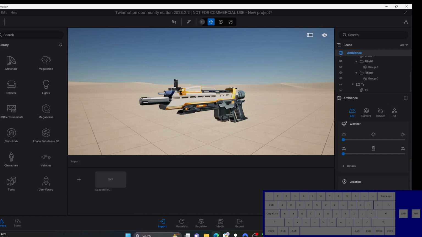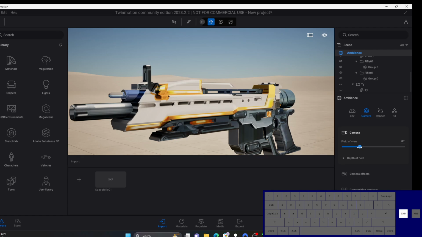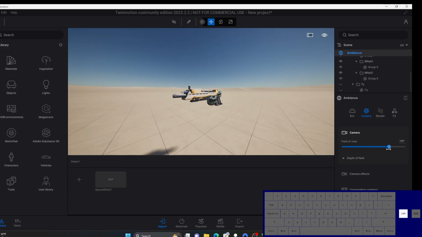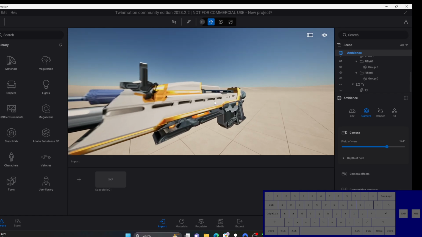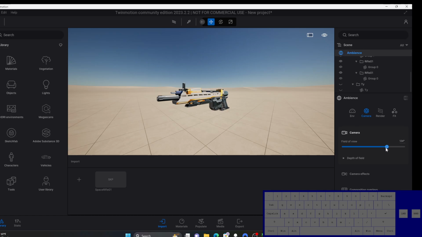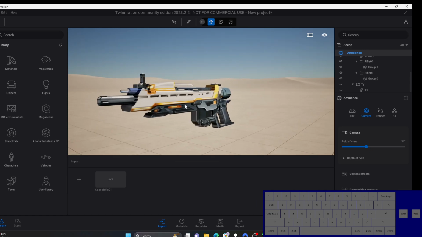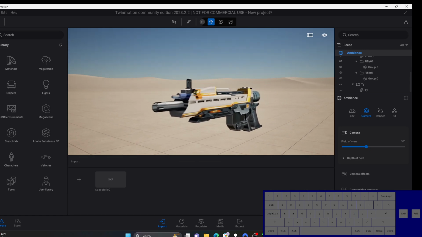The other cool thing here is camera. With camera, you can change your field of view. So this is flat and this is really wide angle. So this will get you a fisheye lens. And then if you pull in close, this will give you closer to an orthographic view, right?